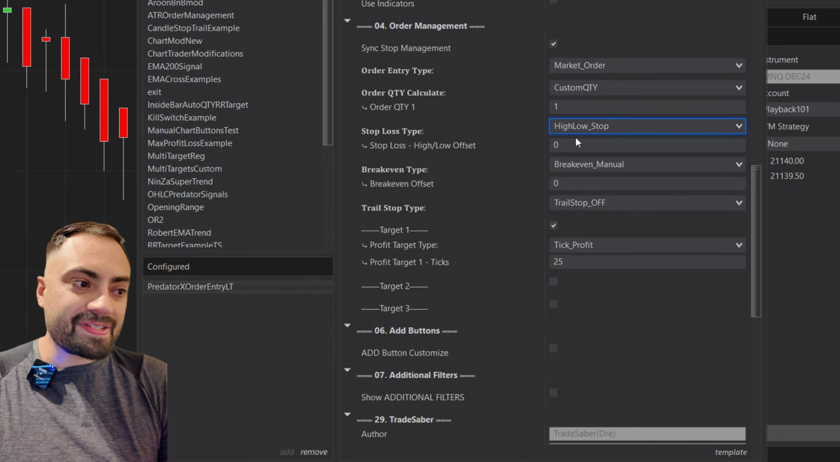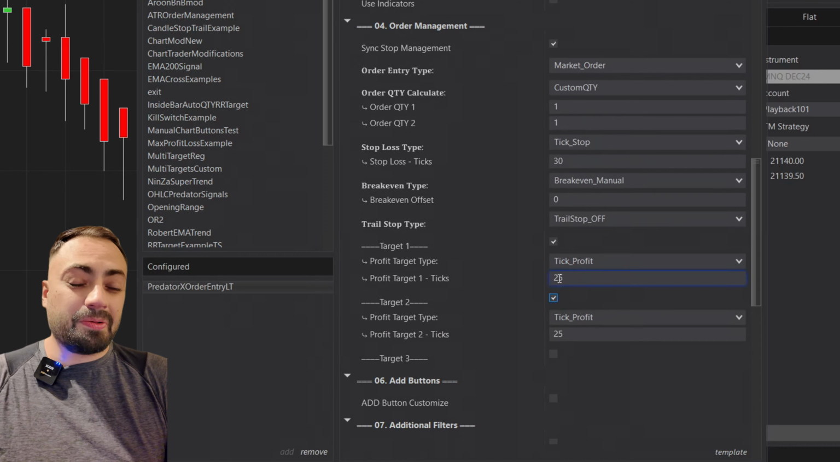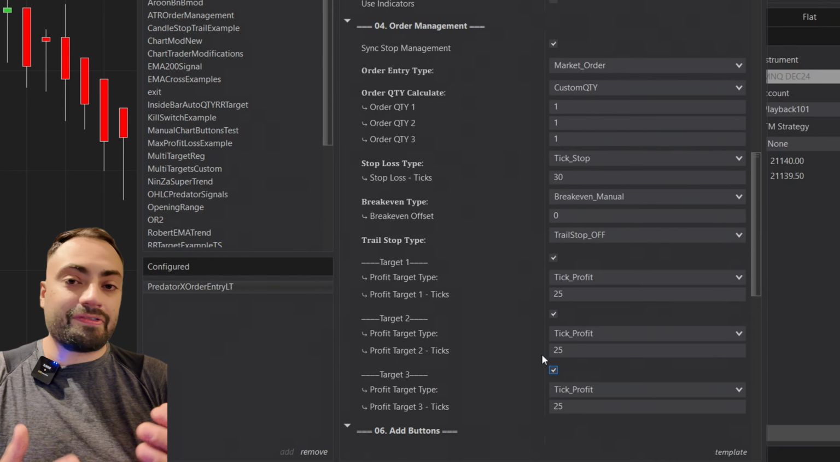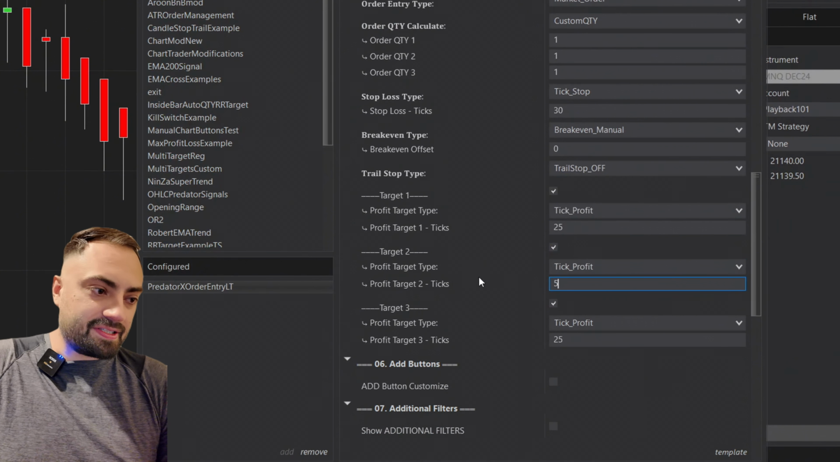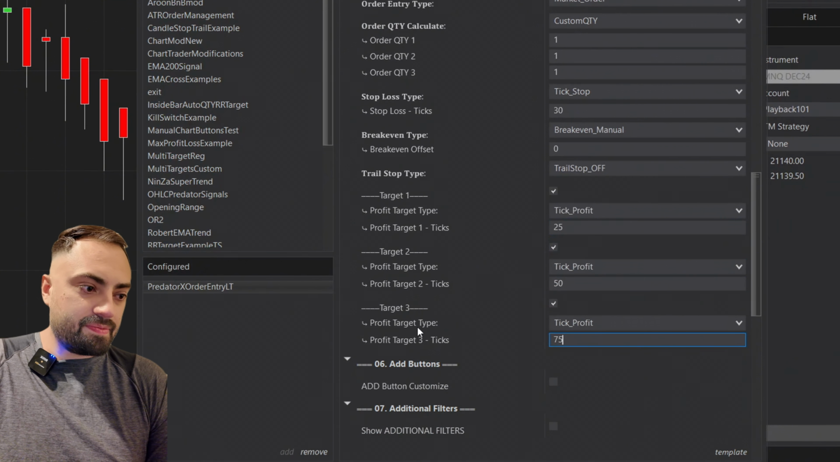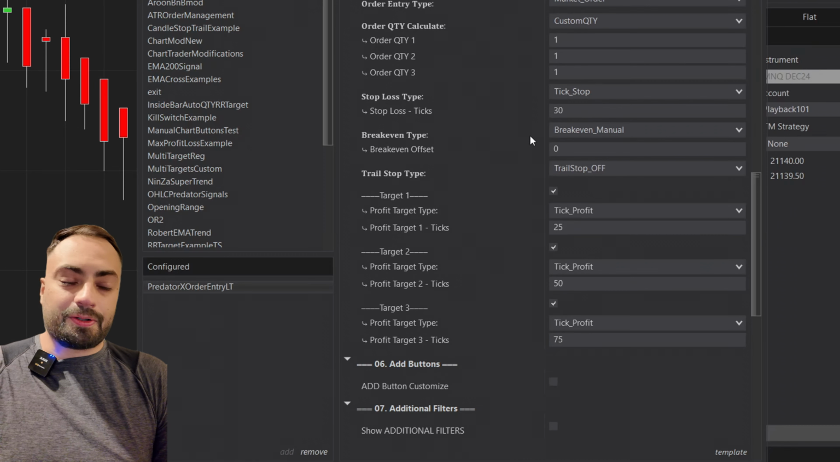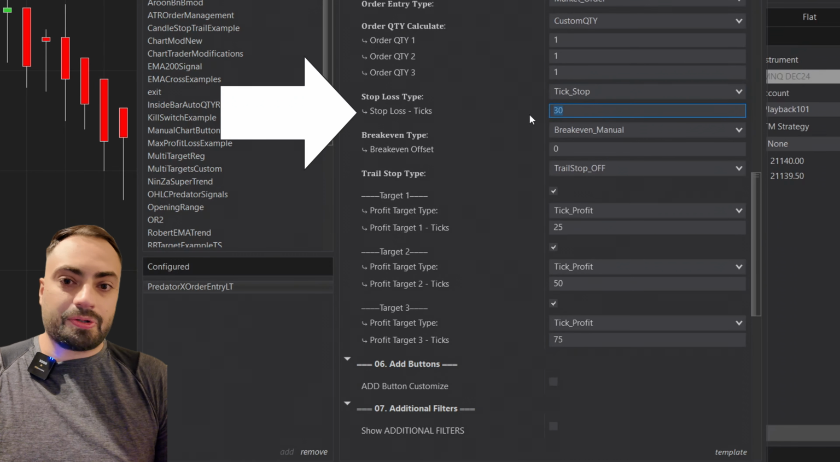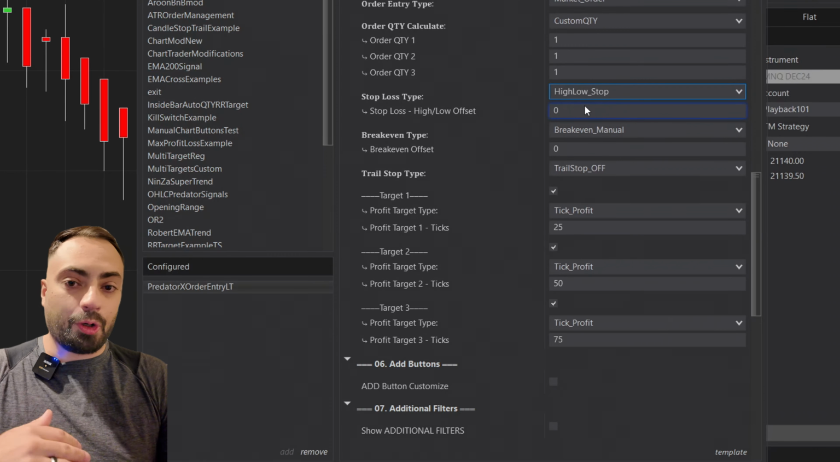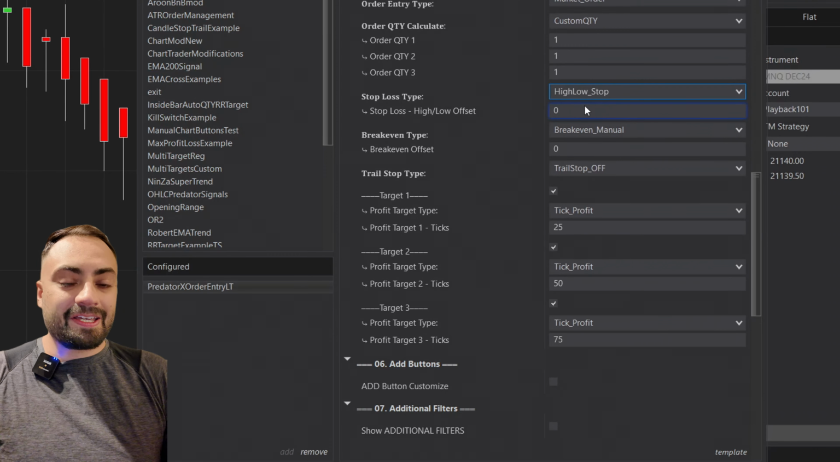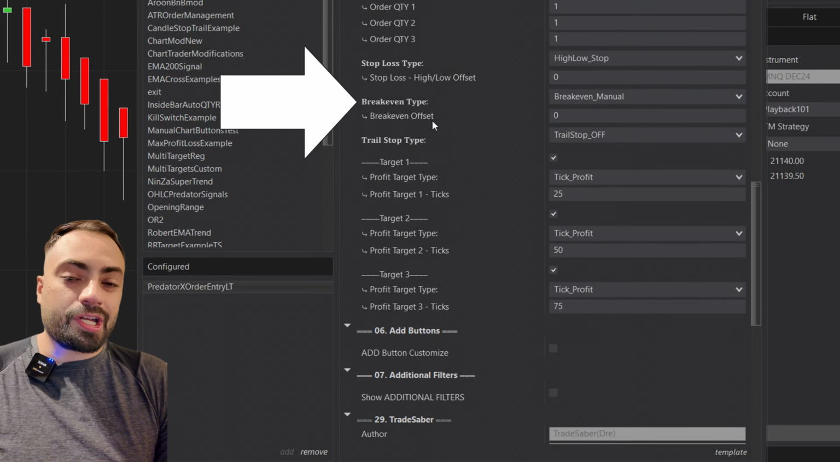Again, whatever we select here is going to be applied to all of your different profit targets. So if you have different targets, let's say 25, 50, 75 ticks, they're all going to have the same 30 tick stop. If you change it to high-low, they're all going to be set at the high or the low of the previous candles, depending if you're long or short.